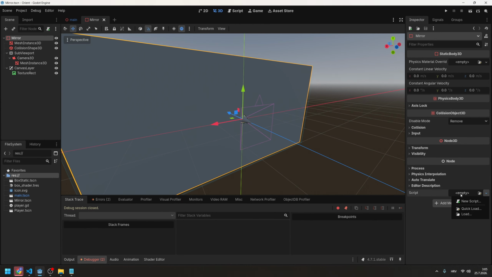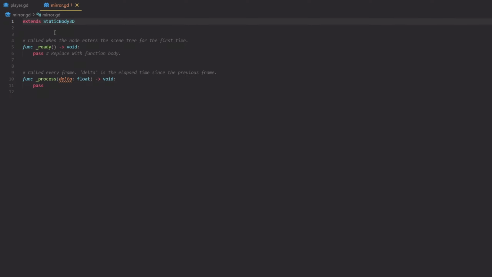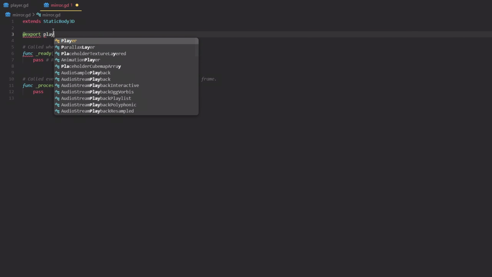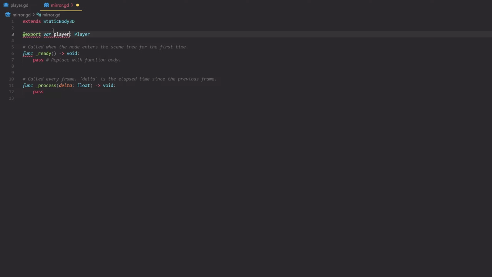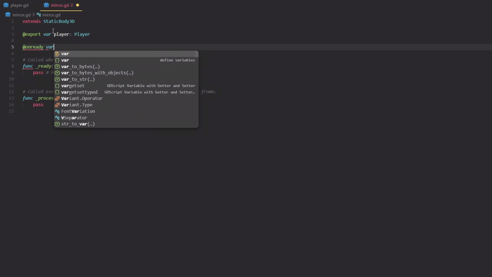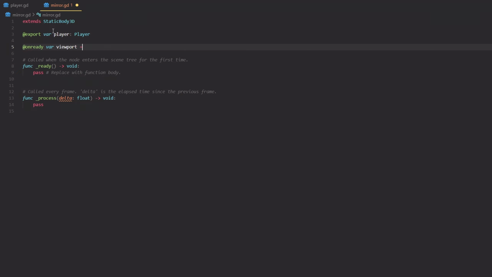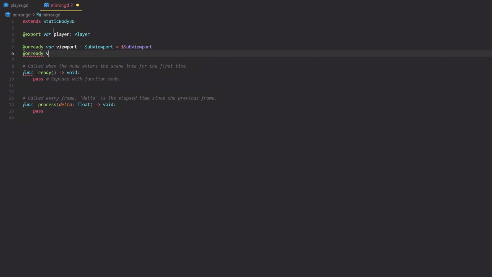Let's start by adding a script to our mirror. We can just call it mirror. And then we wanna get a hold of our player, which is type player. Then we wanna grab our SubViewports. I'm just gonna call it viewports. And it is of type SubViewports. And then we also want to get a hold of our camera, which is a camera 3D, and it is nested in the SubViewports, like so.